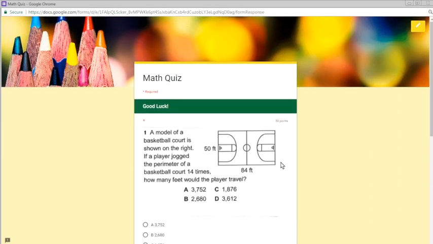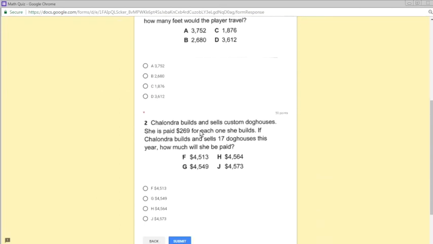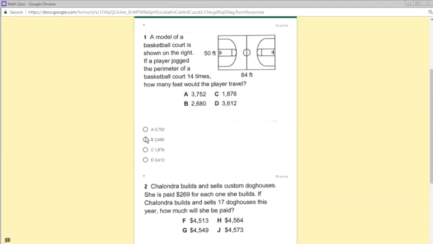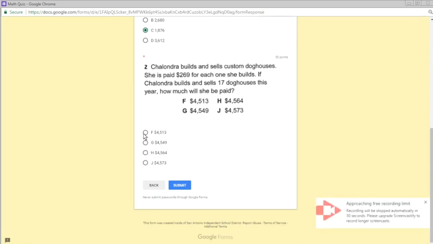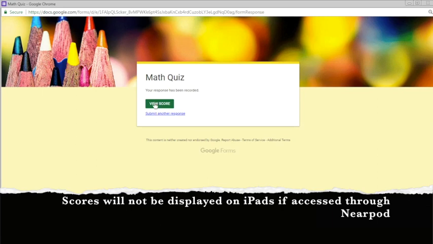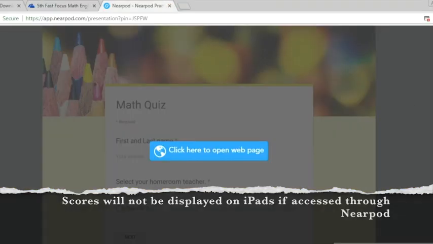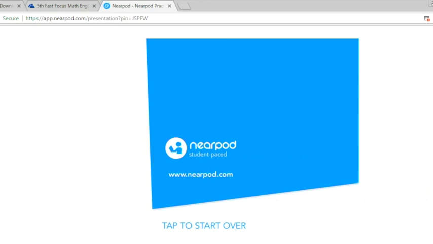If you're wondering how we got to this part, take a look at the video on how to create a Google Form quiz. But here's the one we've already built. I've only put in 2 of our questions with the same TEKS. So I'm just going to choose, actually I'll go C, and let's go F. And then we click submit and view score. And there is my grade. And that's it. Click and exit.